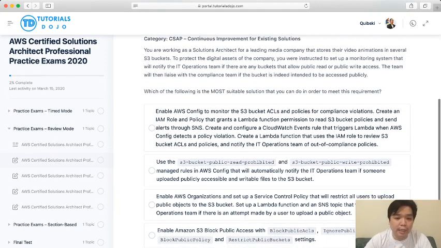Okay, so first, enable AWS Config to monitor your S3 bucket ACLs and policies for compliance violation. Create an IAM role policy that grants the Lambda function permission to read S3 and send alerts through SNS. Configure a CloudWatch event rule that triggers Lambda when AWS Config detects a policy violation. Create a Lambda function that uses the IAM role to review S3 bucket policies and notify the IT operations team of out-of-compliance policy. Actually, this is quite good as an option. So let me park that.